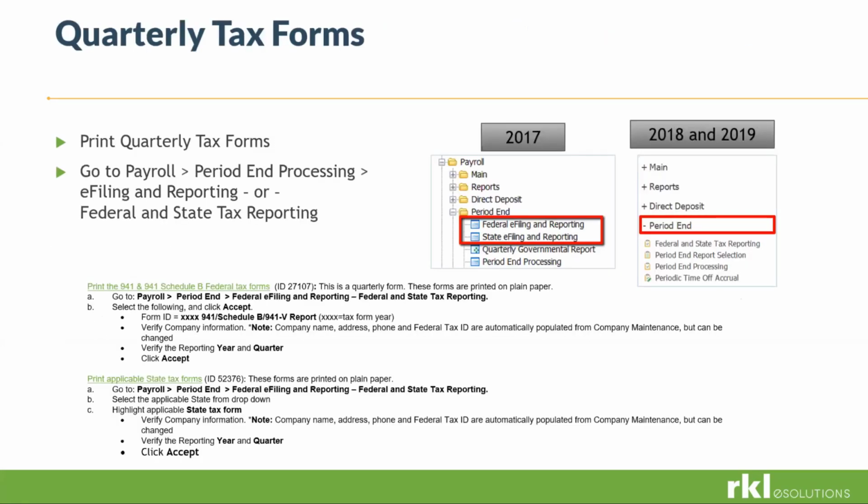Okay, so your quarterly tax forms in 2017 are under the period end menu. For 2017, 2018, and 2019, to go to period end processing, you would go to the period end menu, and there you would find your federal and state tax reporting. There is some information also here about exactly how to go about producing the 941s and the 941 Schedule Bs.